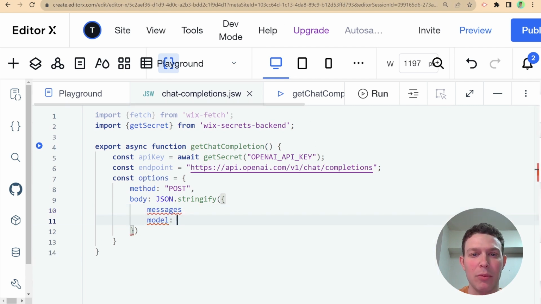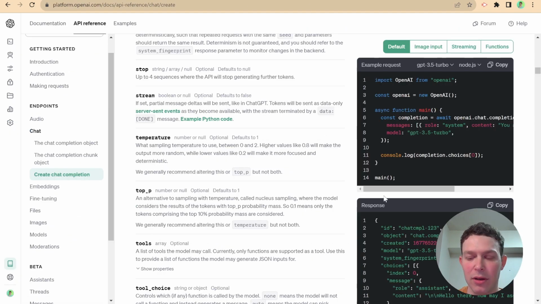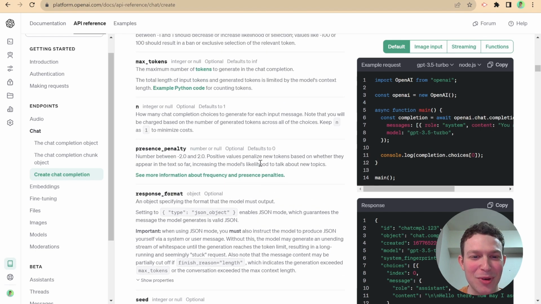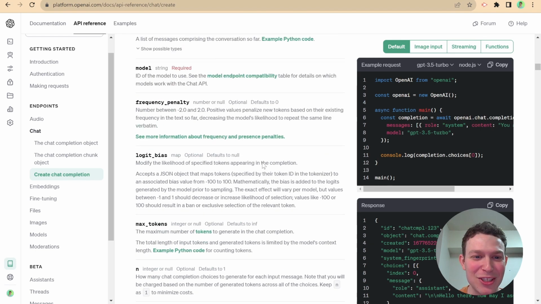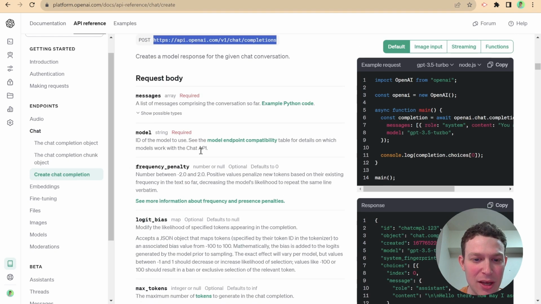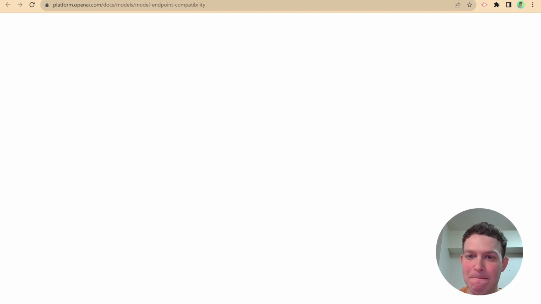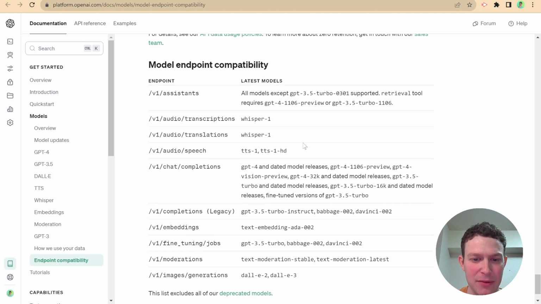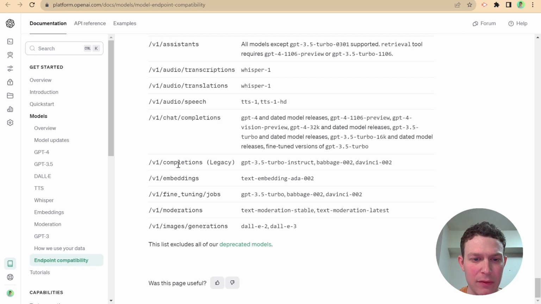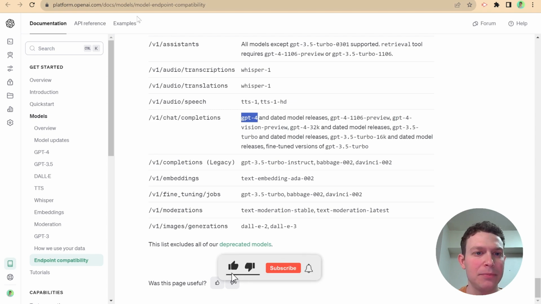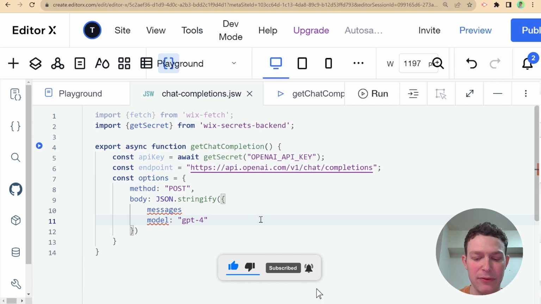So the model, we're going to want to use one of the more modern models, one of the more recent models, because that's why we're doing a refresher. So let's see what we have here in terms of model options. So here we have, this is chat completions, GPT-4 and dated model releases. Okay, so we're going to talk about the vision preview later on, but for now I'm just going to use GPT-4 because that's the most recent stable model. So let me just copy that over. And our model is going to be GPT-4.